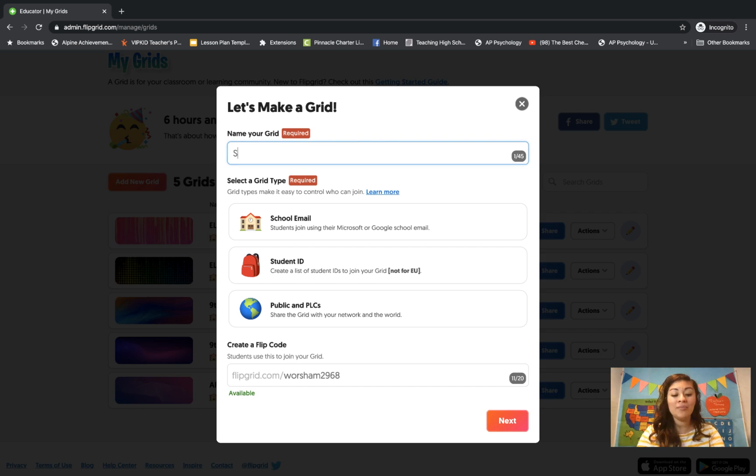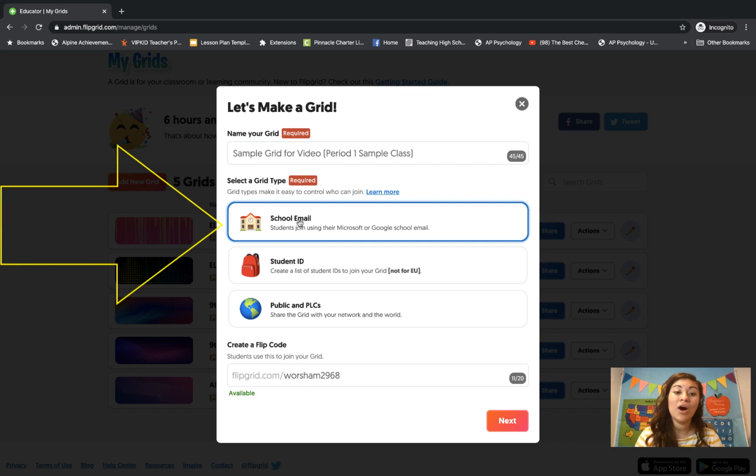So I'm going to name this sample grid for video. And I'm going to pretend this is my period 1 sample class. Okay, and then I'm going to go ahead and do school email. I like to use school email because I want students to get used to using what we call more professional communication, and for them, their professional communication comes from their school email.